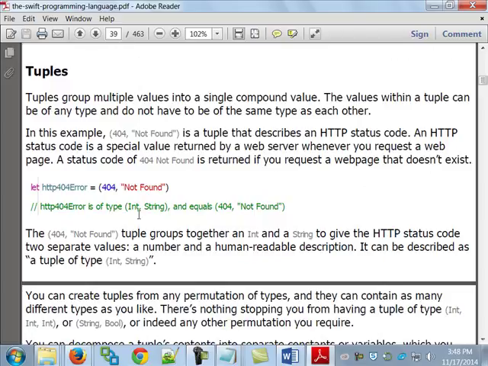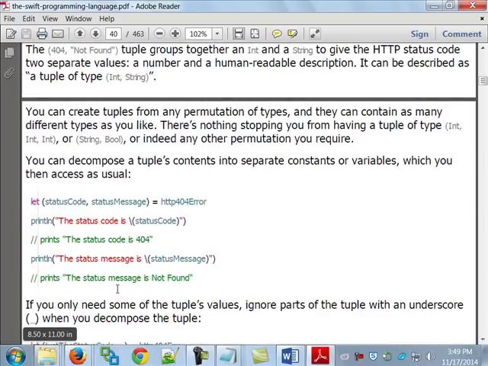Again, you're going to see these several times. These are those tuples. As it says, they group multiple values into a single compound value. And notice, they don't have to be the same type. So in this tuple, we've got a number and we've got a string. Well, what does that mean? That means there are two components in that tuple: an integer, 404, and a string, not found. Then what you can do if you need to later is decompose the tuple to grab the individual pieces of data as you need them. And that's what they're showing you right here.